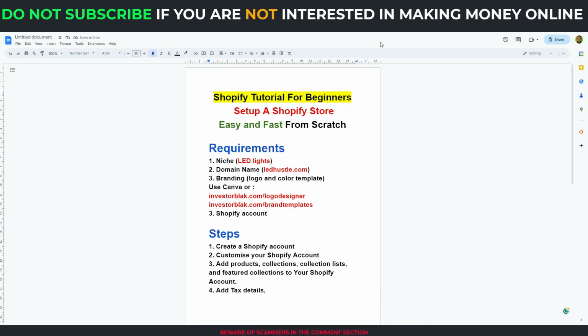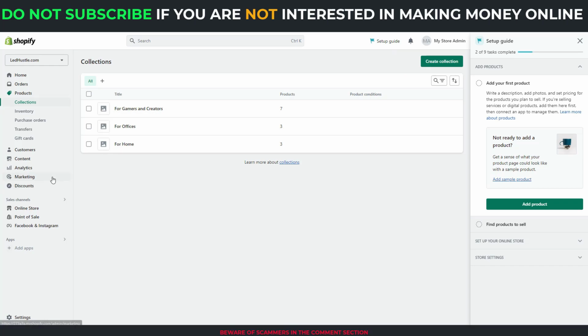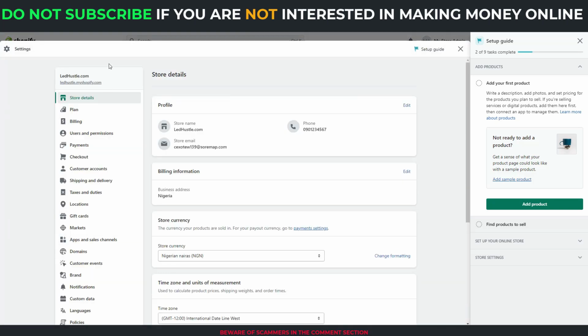So to add your tax details is quite simple. All you have to do is head over to your Shopify store. Then at the bottom left, you will see this button that says settings. Click on settings, then it's going to take you to this page. On this page, you can set up your payment details, your domain name. It's like the general settings. You can do a lot of customization as well.